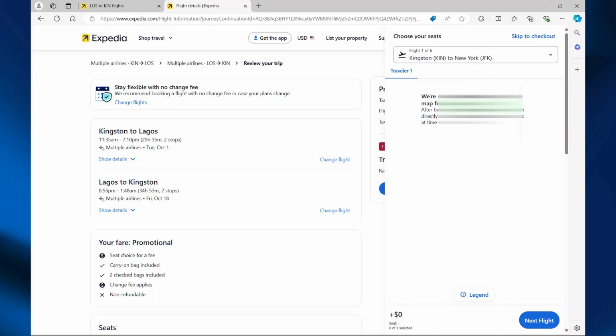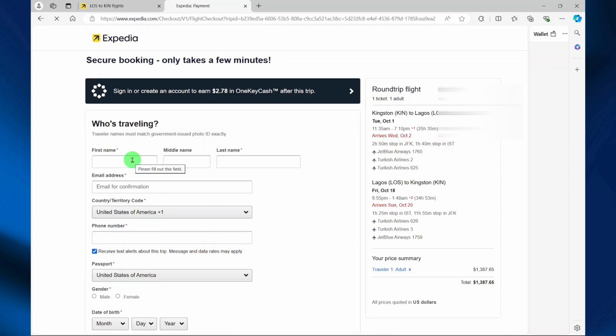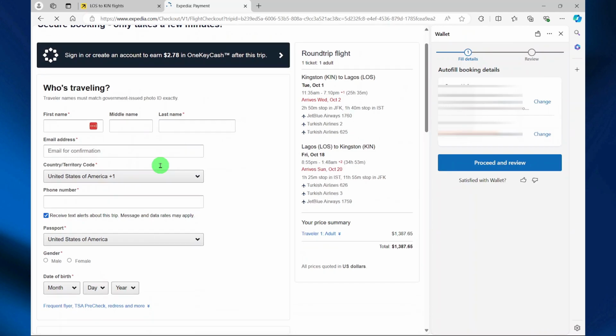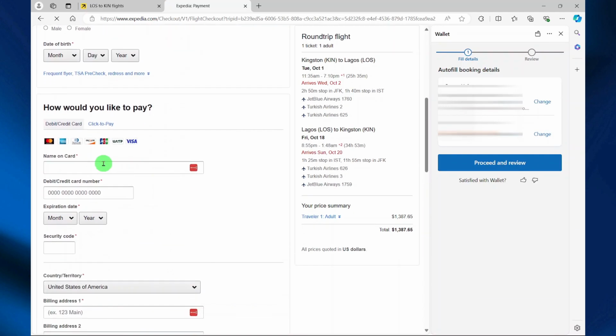So normally you can choose your seat, but I'm just going to select skip to checkout. Here, provide the name of the travelers. Scroll down, provide your payment information. And then select proceed and review. And that's basically it.